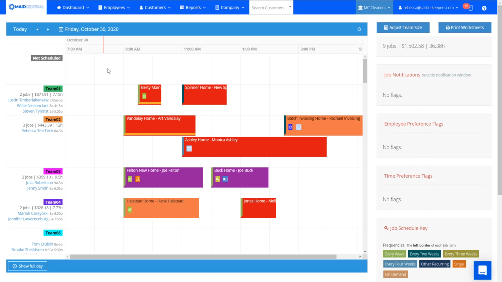So there's going to be two examples here. Just looking at team one, we've got three team members assigned to the team. We just found out that two of the team members were unable to get checked into the job. So we're going to fix that for them.